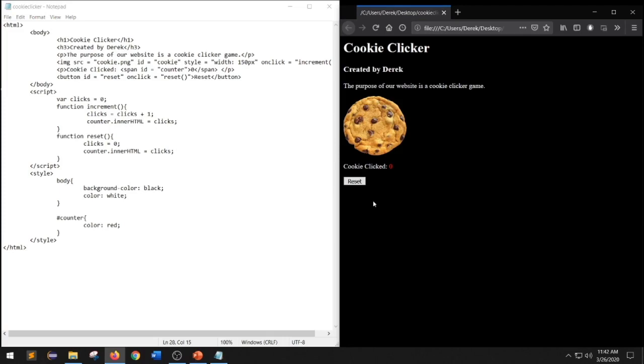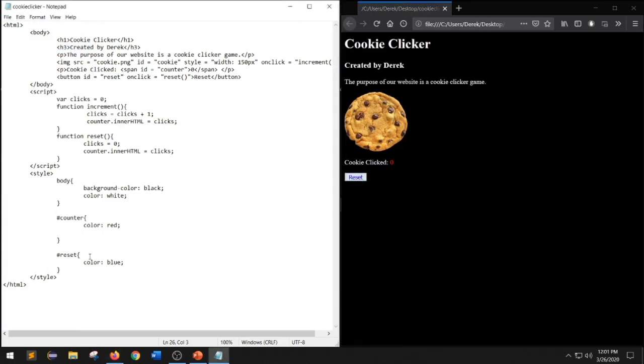Let's try another example using the ID. Let's change the text color of our reset button. To do that, we go back into our style element, and to select an ID, we type hash and the name of our ID, which is reset, curly brackets, and inside it, we will type color, and let's change the color of our reset button to blue, semicolon. Now we can hit save, refresh our website, and now our reset button is blue. And this is how we can use CSS to change the style of our web page.